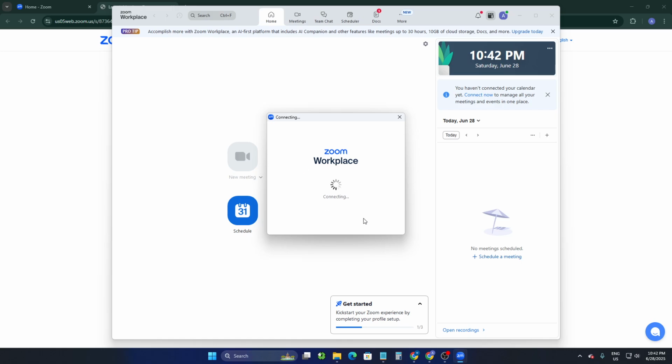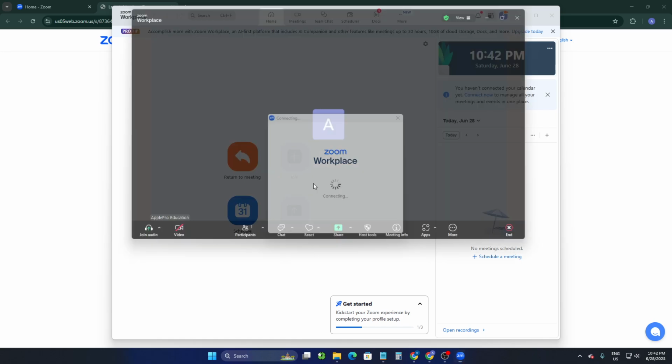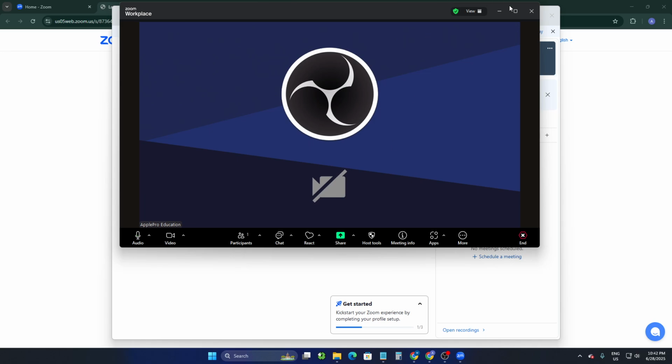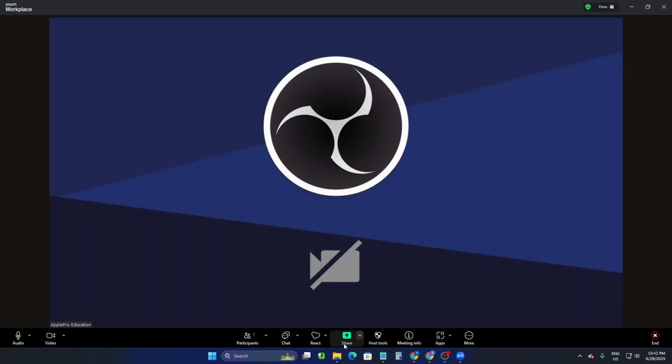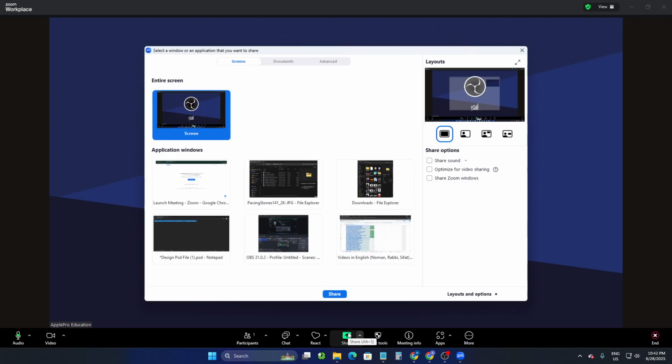So simply click on start, and when you start the meeting here, you can easily find this share icon at the very middle at the bottom. Simply click on share, or you can click Alt plus S to start the share. Now you have to select the screen that you want to share.